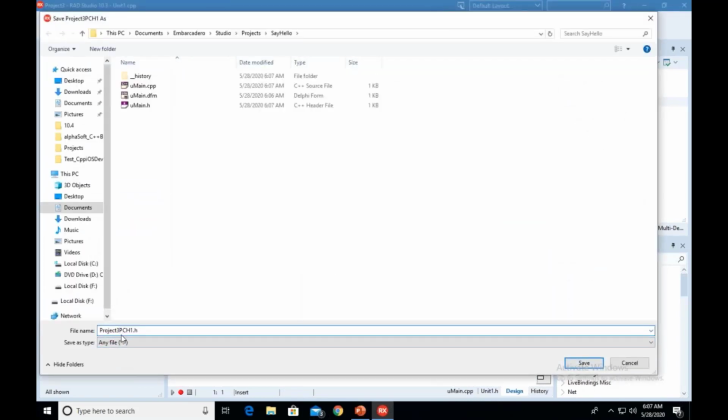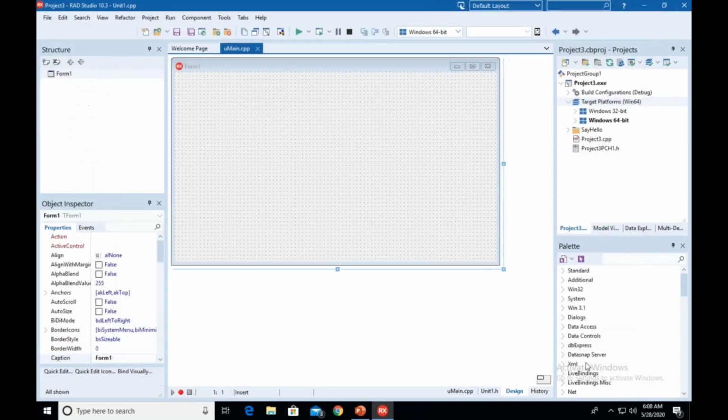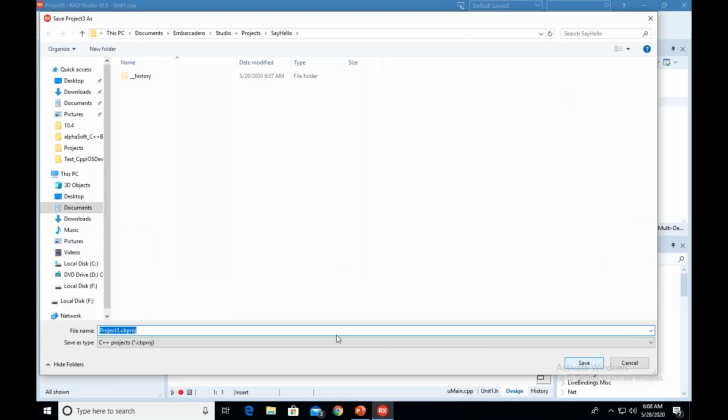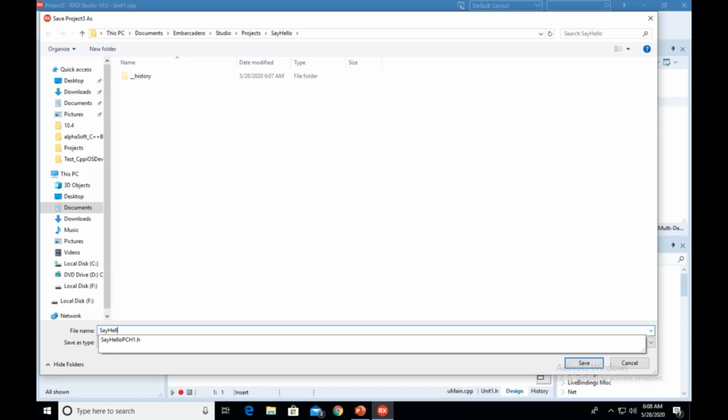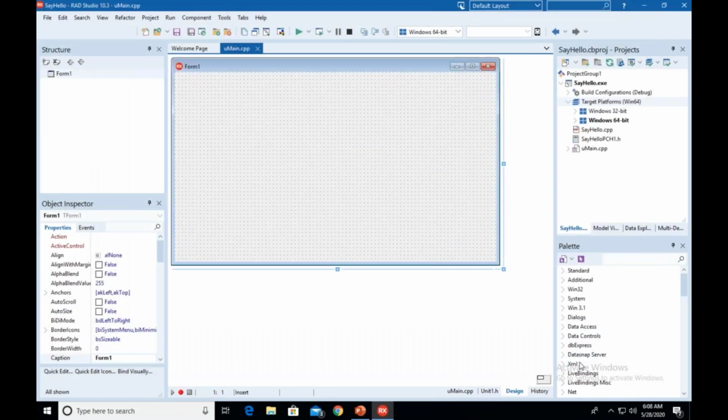Next, we get to save our pre-compiled header file. I'll also call this my Say Hello file, pre-compiled header. And lastly, we get to name the project. So I will call this again my Say Hello project. So by doing this, we now have our Windows executable name, which will be Say Hello.exe. We have our main CPP file, and we have our pre-compiled header file.